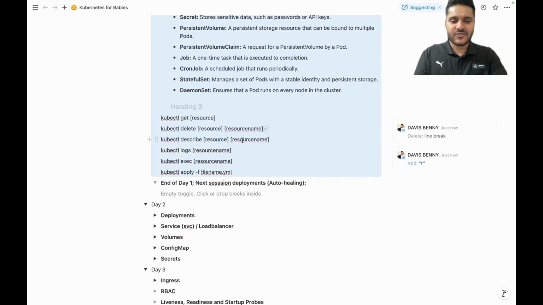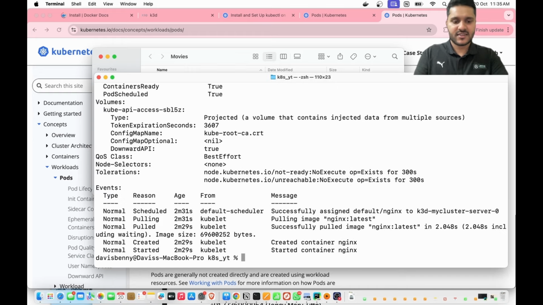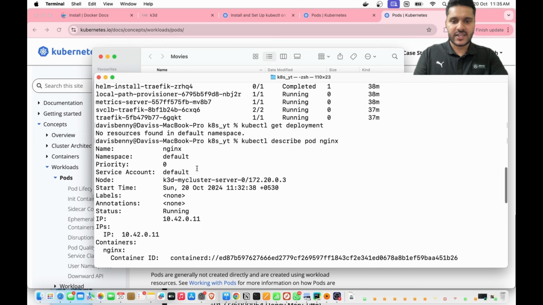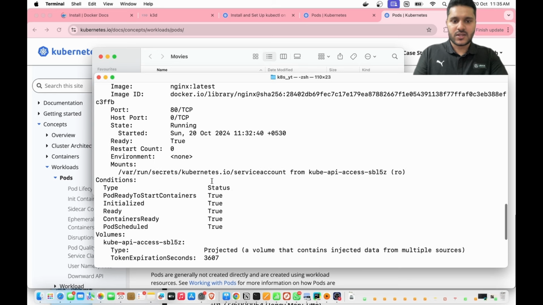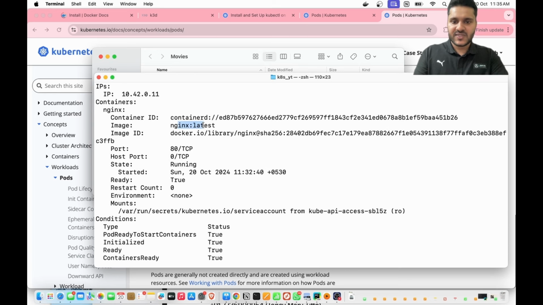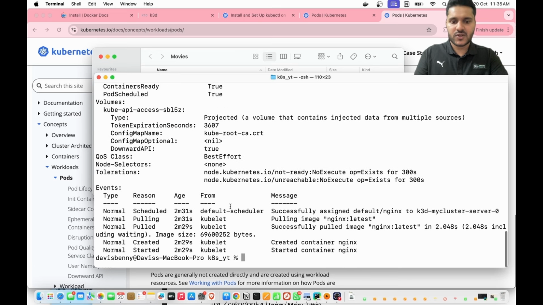Okay, now let's see how to describe something, describe the pod. So kubectl describe pod nginx. You can see it gave a lot of details of the nginx pod: when it was created, when it was started, what image we are using, which ports it is running, which port it is exposing to the host port, and what volumes it is using. So a lot of information, and the most important piece is it gives you the logs.